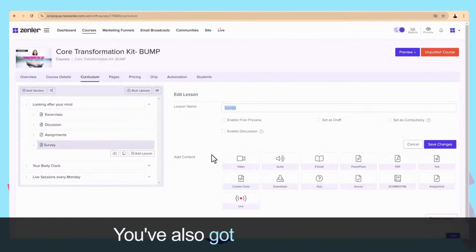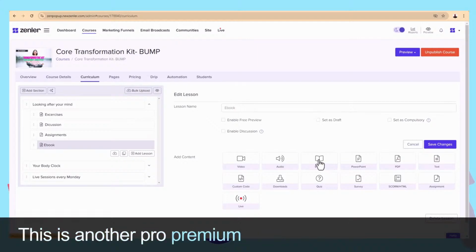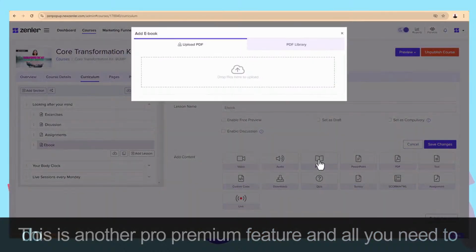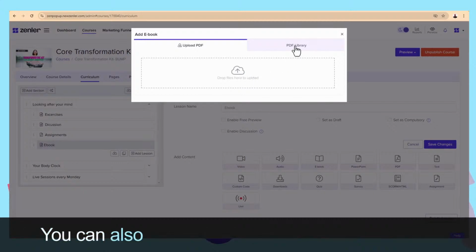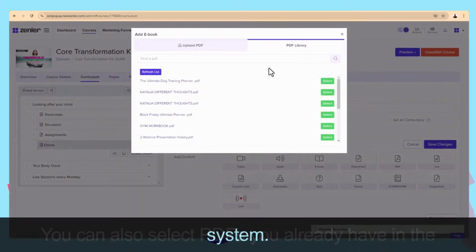You've also got the ability to set an ebook that actually flips pages. This is another Pro Premium feature, and all you need to do is click ebook and upload a PDF to this area. You can also select PDFs you already have in the system.